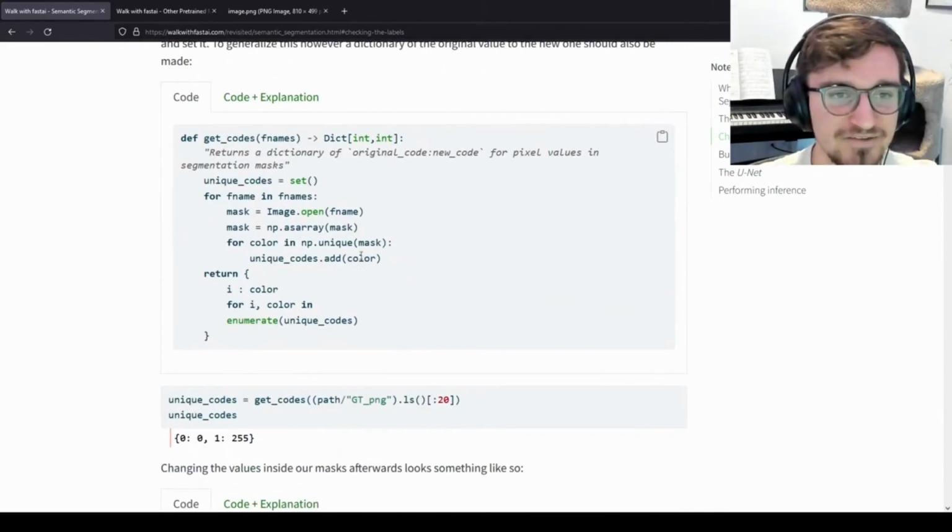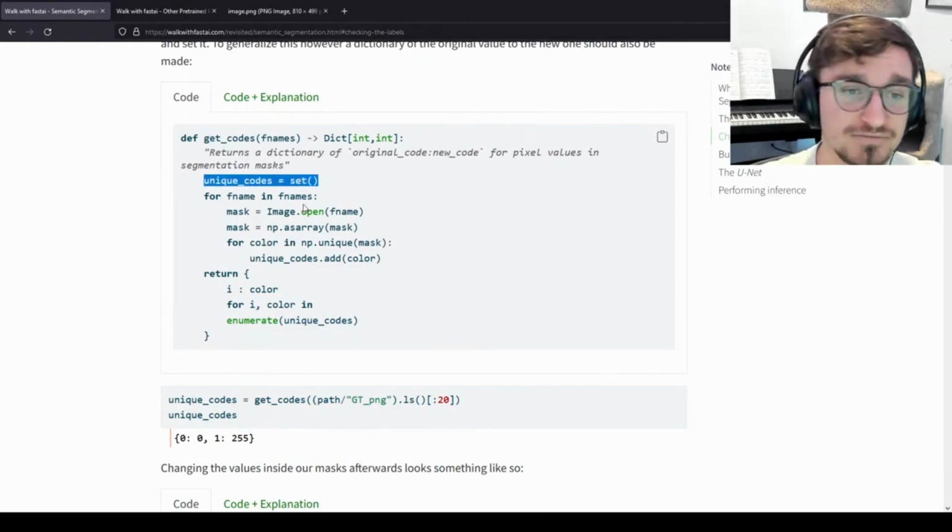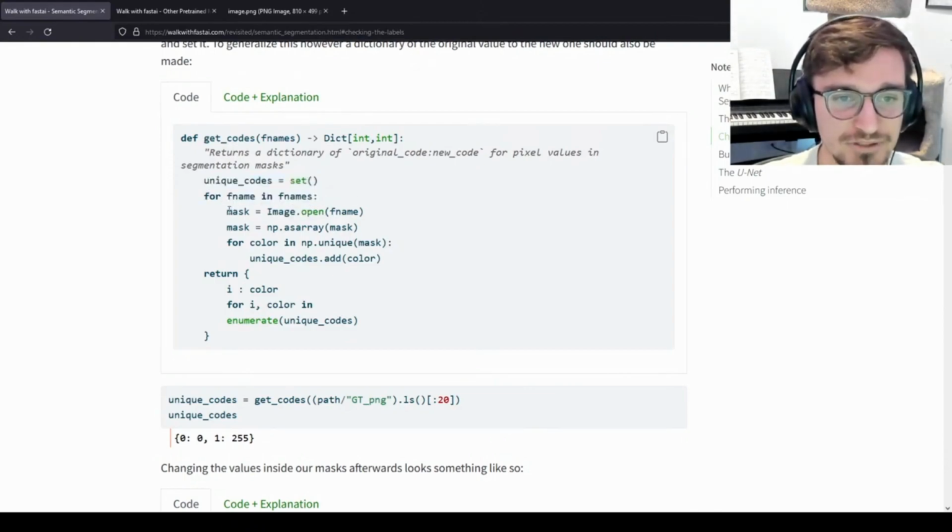So how do we fix this? Basically, we create a small pre-processing function here that contains a set of our unique codes. And then for every file name in our files, we're going to open the mask, convert.